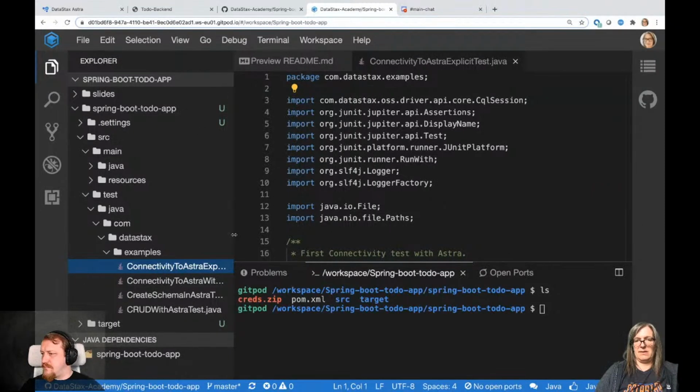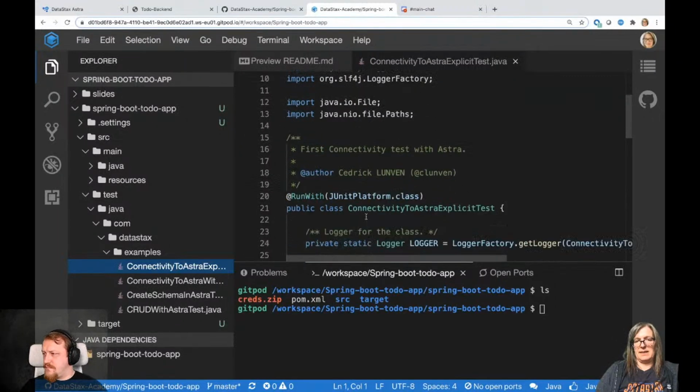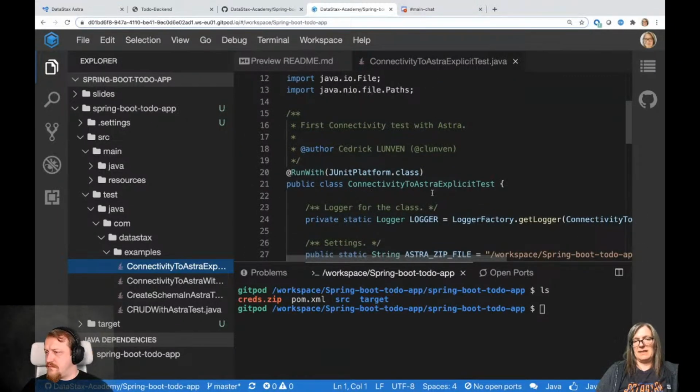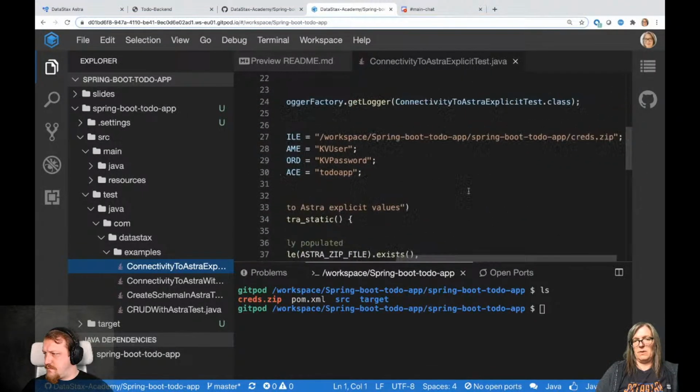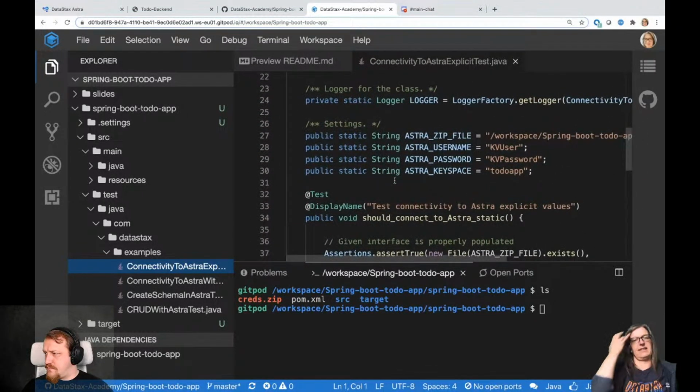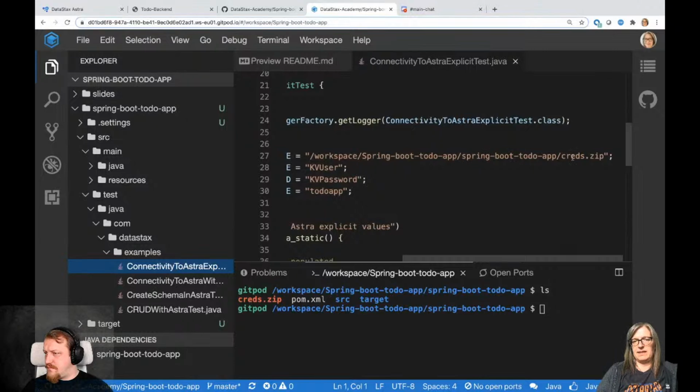I think that's what the class is called. And here, connectivity to Astra explicit test. And here we are changing, this is where all the relevant settings are, right? So we are telling it where the Astra zip file is, right? So this is the location of our creds zip.